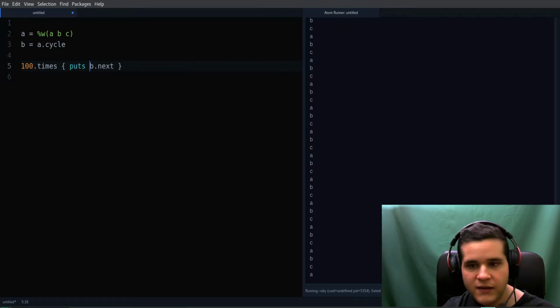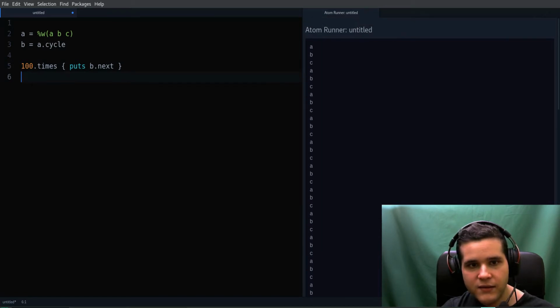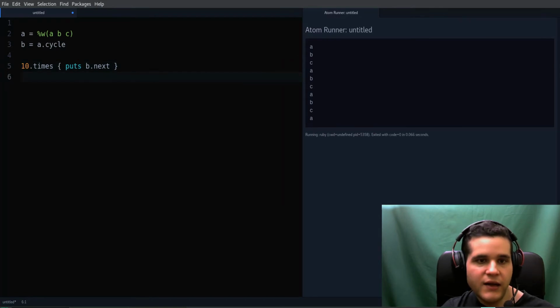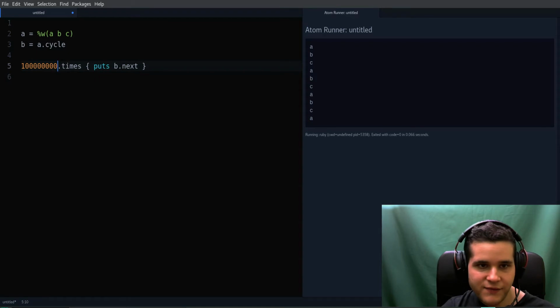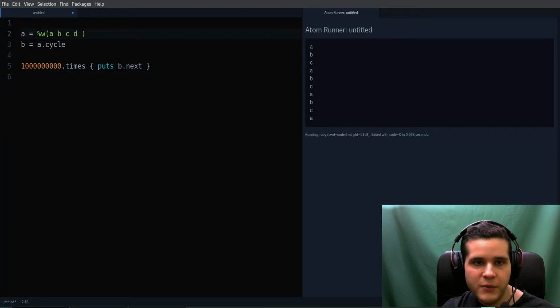We are printing the array in a repeated pattern, in a repeated cycle 10 times. This will never end. We can have 10 million, it doesn't matter. It will still work. It will always be ABC, ABC, ABC, and of course you can add more letters, D, E, F.